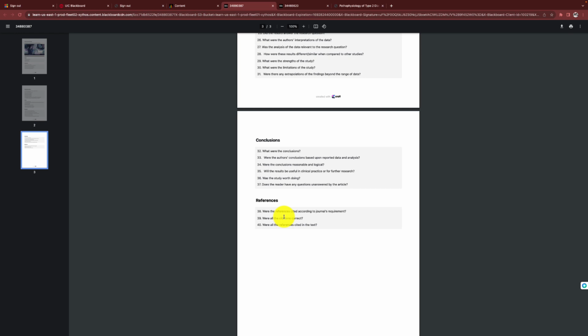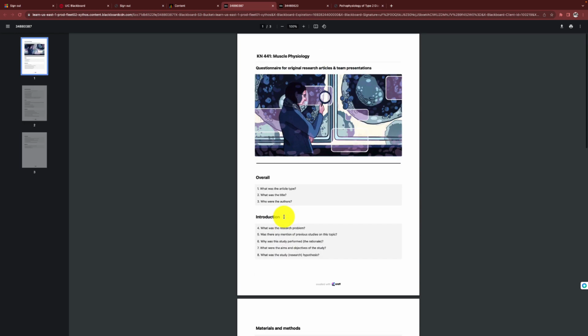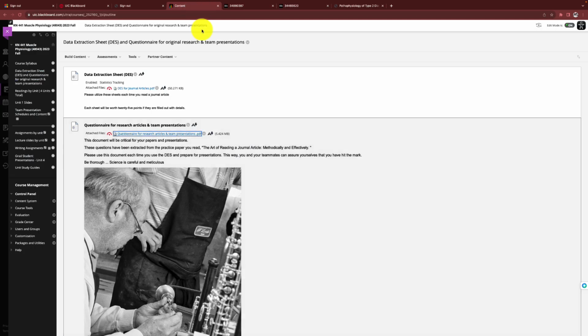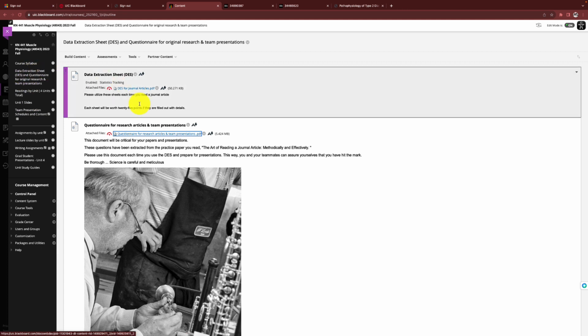So these are questions for you and your teammates to use while you're reading articles and preparing your presentation, right? So those two things are in this data extraction sheet section, all right?